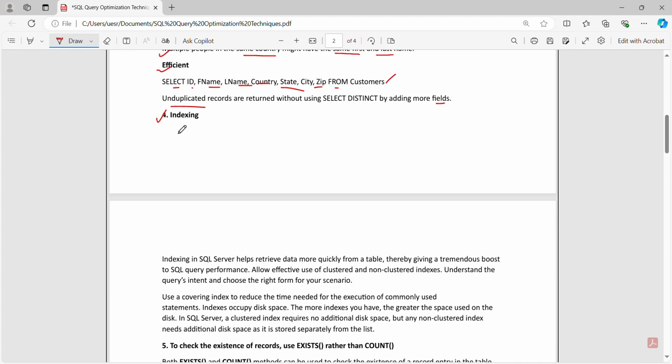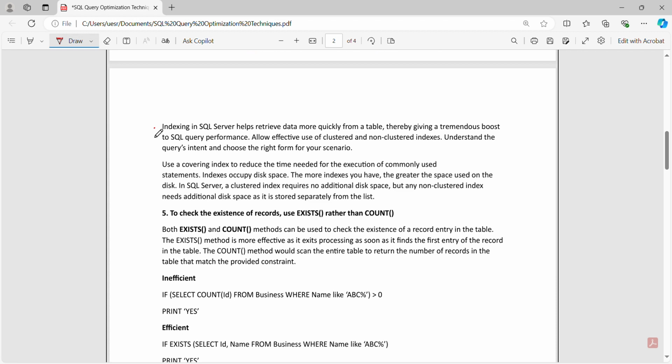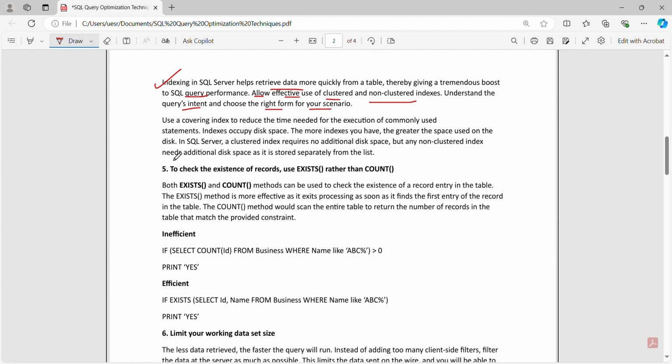Fourth one is indexing. Indexing in SQL Server helps retrieve data more quickly from a table, thereby giving a tremendous boost to SQL query performance. Allow effective use of clustered and non-clustered indexes. Understand the query's intent and choose the right form for your scenarios. Use a covering index to reduce the time needed for the execution of commonly used statements.